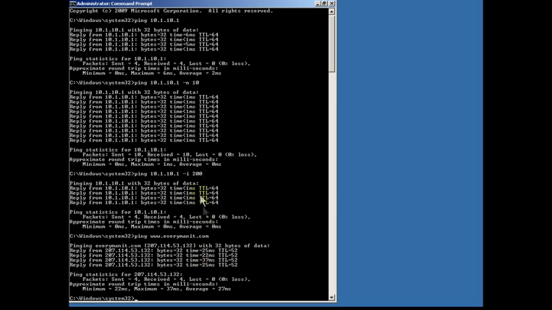Again, if we look up here, pinging our own default gateway took less than 1 millisecond. So this does show you that it takes a little bit of time. I mean, it's milliseconds, but it does take time to go out there and talk to the server sitting out on the internet.